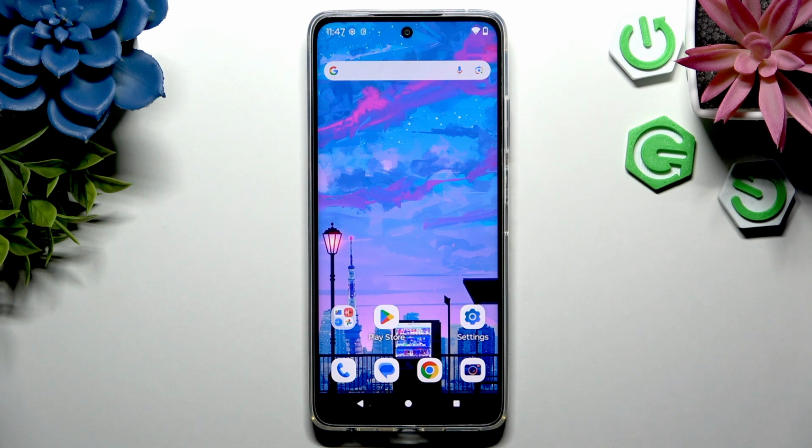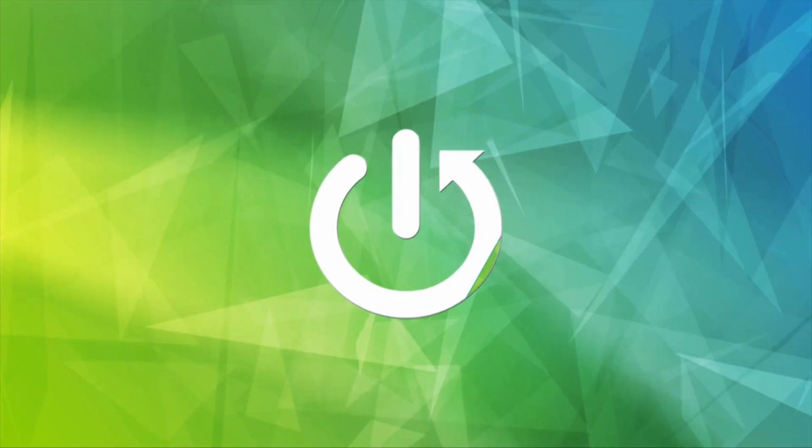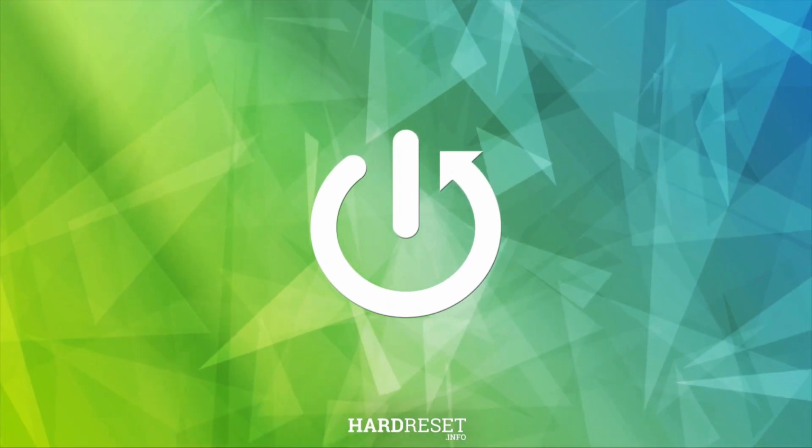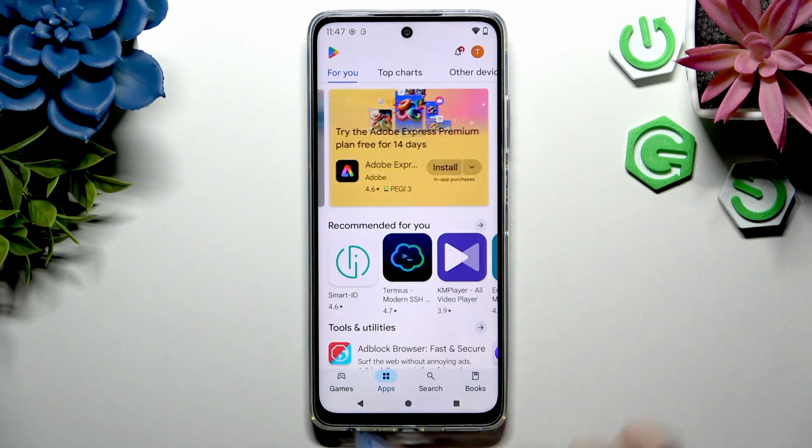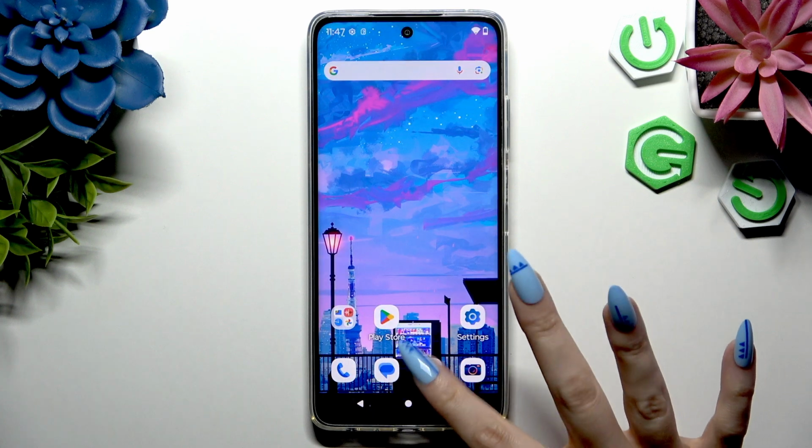In front of me is Motorola Moto G56, and today I would like to show you how you can open apps in split screen view. Begin by selecting two apps you wish to use in this view and launching both in the background.